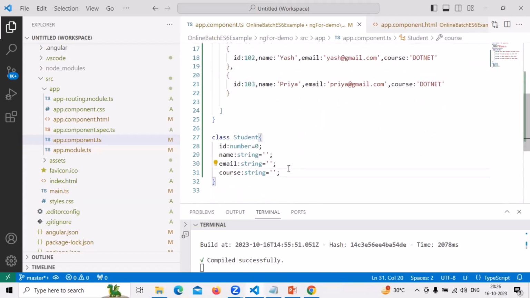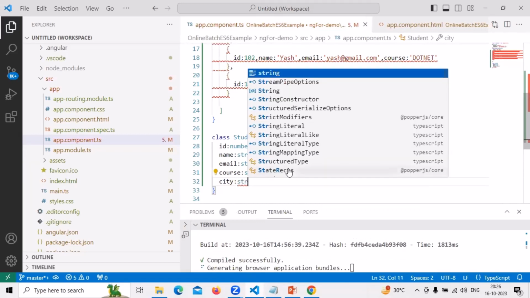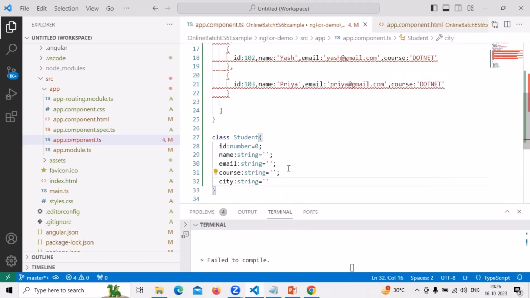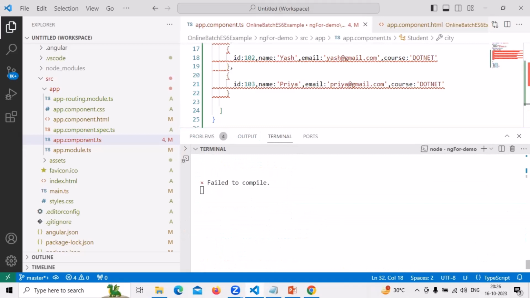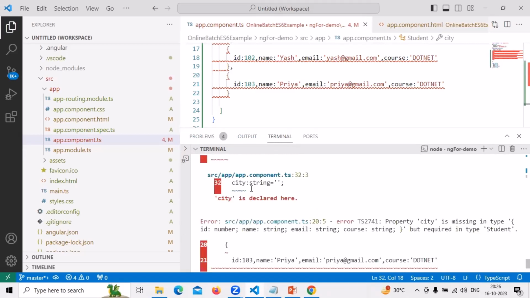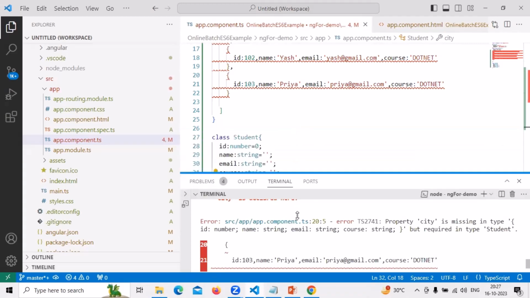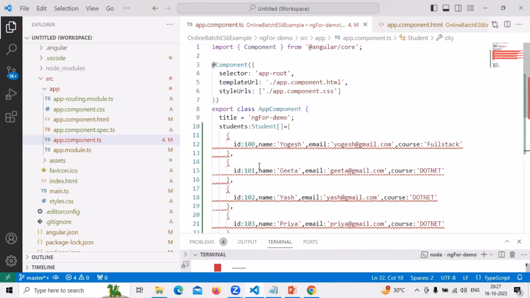But suppose I'm putting one more property here. For example I'm defining city, type is string and initialized with empty. Now look, I'm getting an error here. Do you see the error here? Yes sir. Because we have not implemented the city in the array variable. That's why we are getting the error. Whatever variables are inside your class, everything you have to define inside the array variables as well.